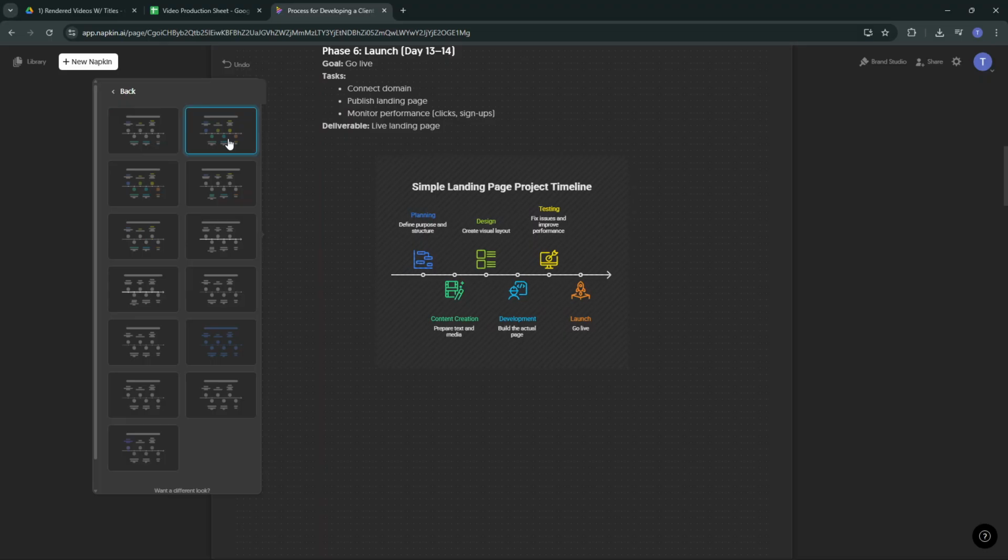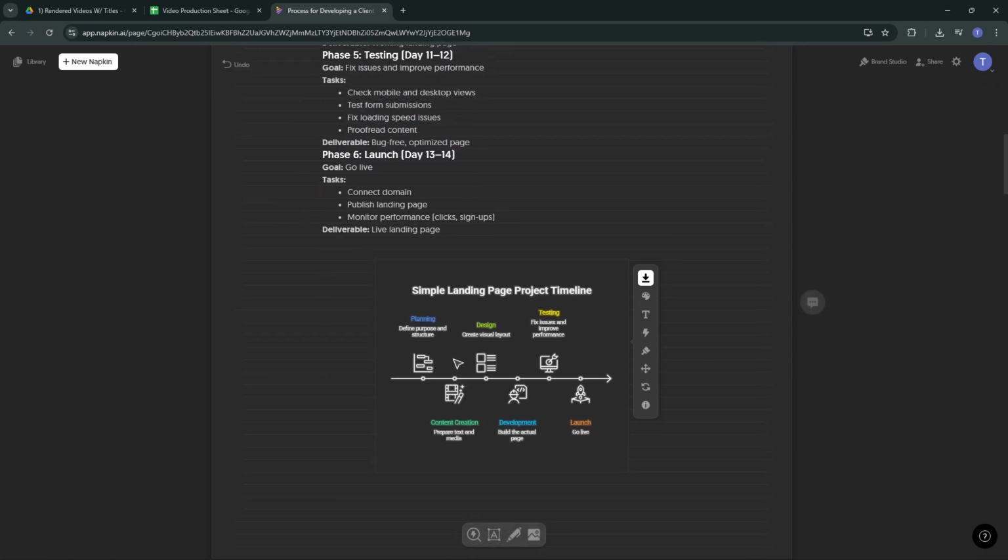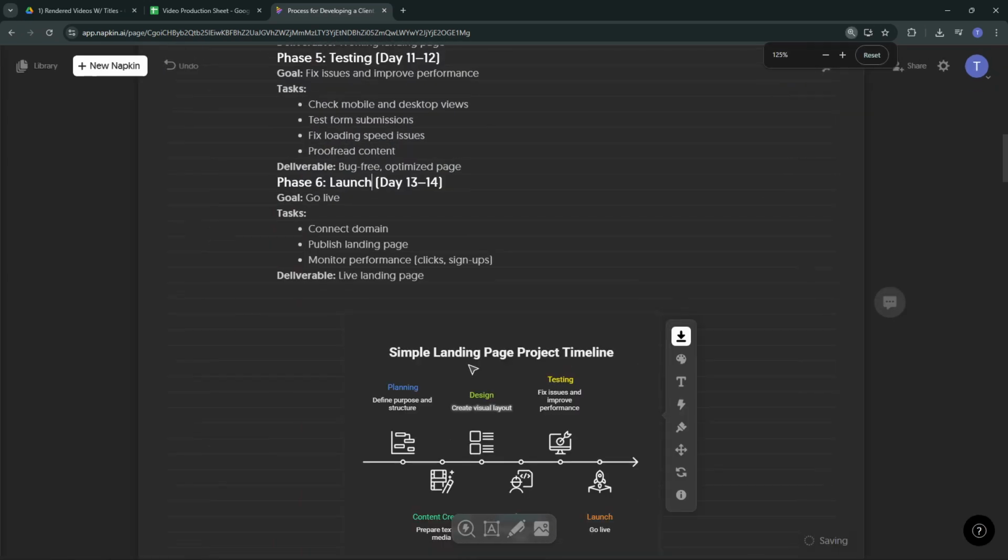And that's it. You've logged in, entered your timeline as text, generated a visual, searched the timeline category, and selected a design. Keep your entries consistent and concise for the best results, and you'll have a timeline that's both clear and engaging.